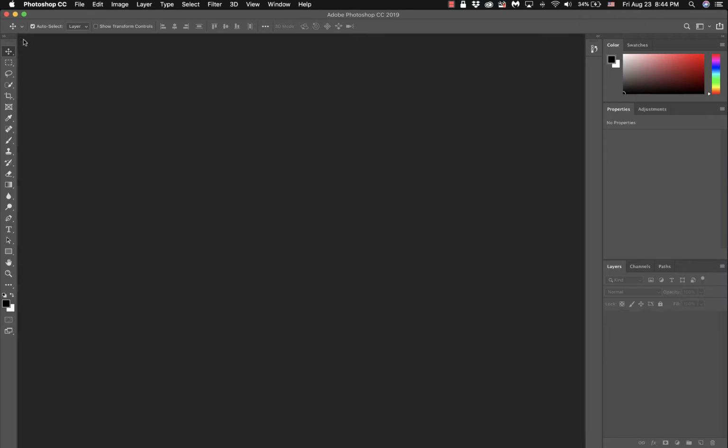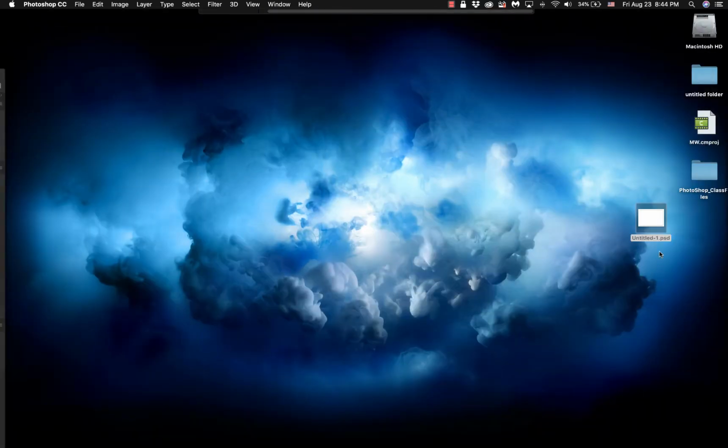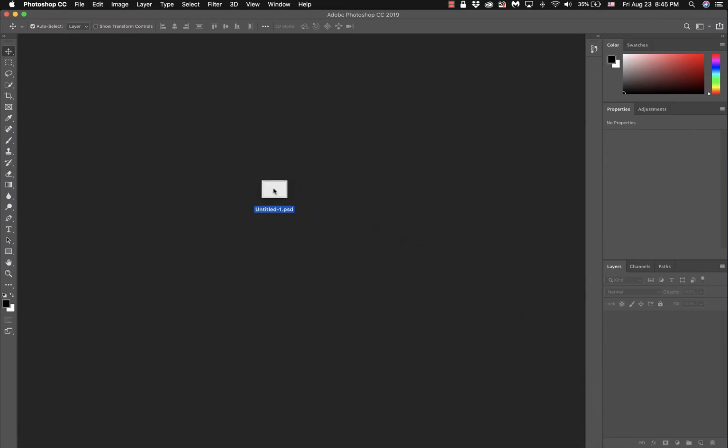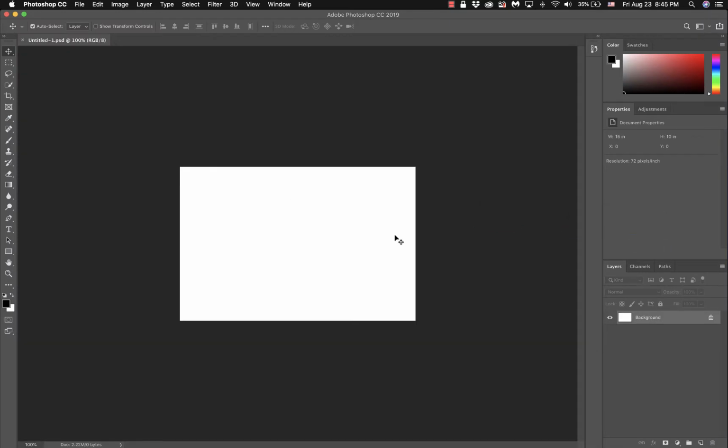Method number 3, you can drag and drop a Photoshop document into Photoshop if it's already open. So I'll drag it off of my desktop right into Photoshop and release, and that's the third method. So pretty simple, straightforward. And this is the same method you use whether you are on a Mac or a PC.